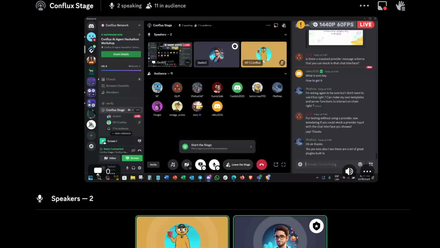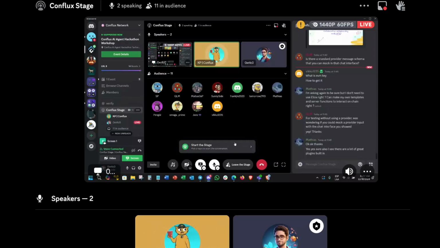Yeah, I see. Okay, Matthias said there are a lot of great plugins. Yeah, actually there are a lot of plugins in Eliza's framework, and even if you're building on your own, you can just take some reference there from Eliza's plugins and initiate your own to implement this idea in your own code. That would be good as well.